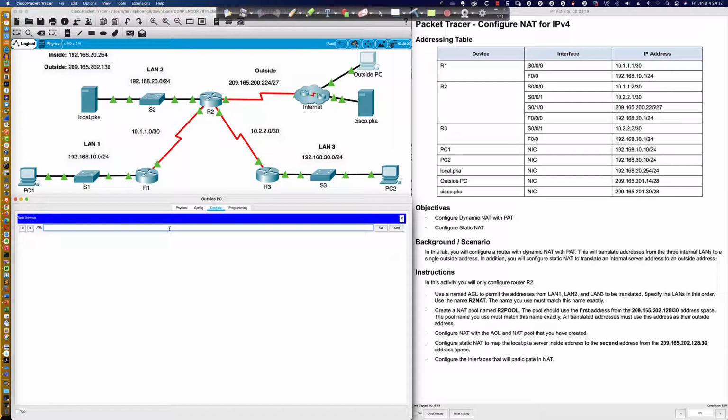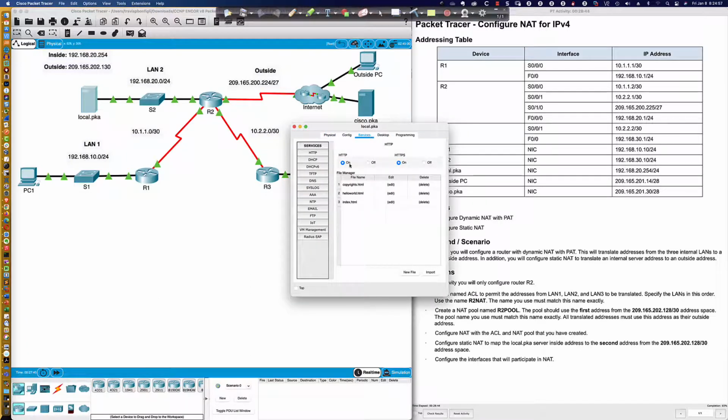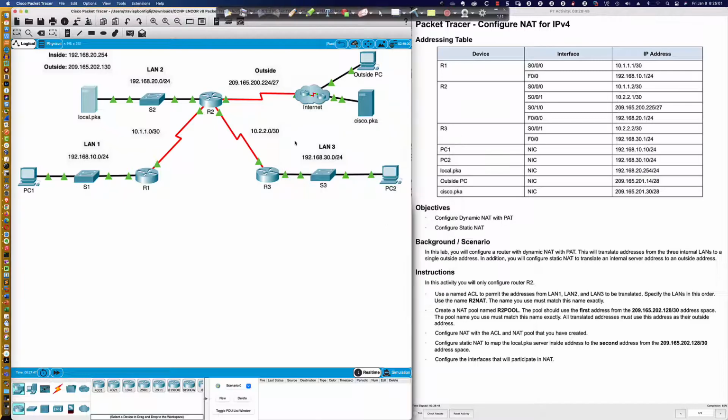So if I come here and I say 209.165.202.130, this is the publicly routable inside global address for the local PKA server. And I hit enter, and you can see we've got nothing going on here. I can't see the web page that I would anticipate I would be able to see. In fact, if we were to pull the local PKA up, we should see HTTP is on and HTTPS is on. So this should be working.